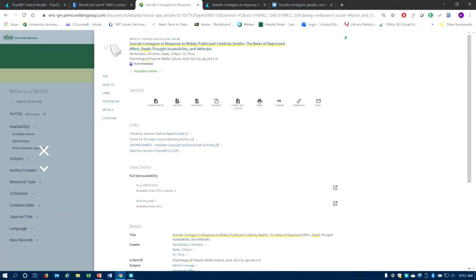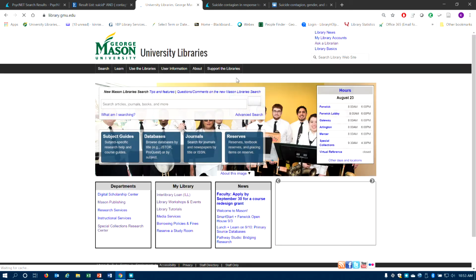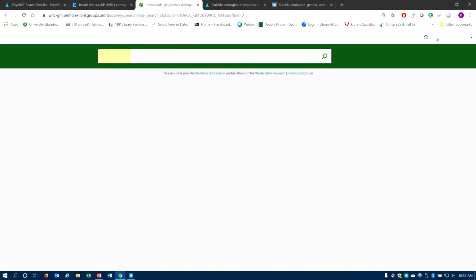So you can search by title, you can search by DOI. You can also go to the library's homepage again and search by the name of the journal. And that will take you to the table of contents of the journal, and you just have to drill down to find the article. So those are some ways to find full text.